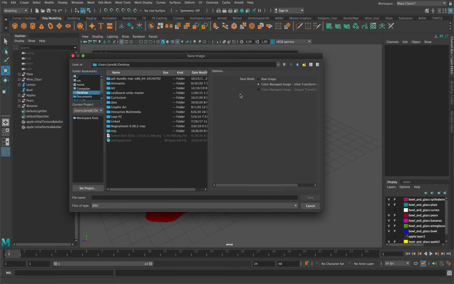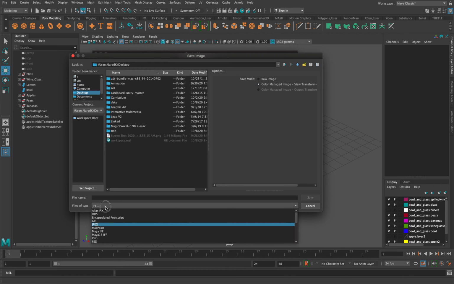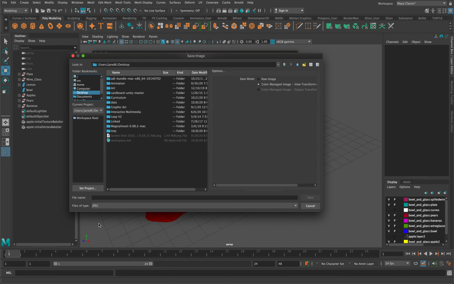The next thing I want to make sure I have checked off is where it says Color Managed Image. Normally it'll say a raw image or something like that. Just make sure color managed image is checked off. It's very important. The next very important thing is the file type. It might set it as an alias pics. Make sure you change it to like a JPEG or a PNG or a TIFF or anything else. I usually go with JPEG just because it's easier.